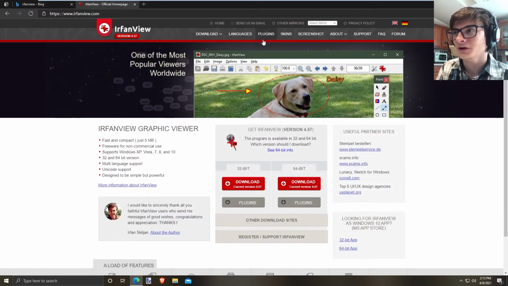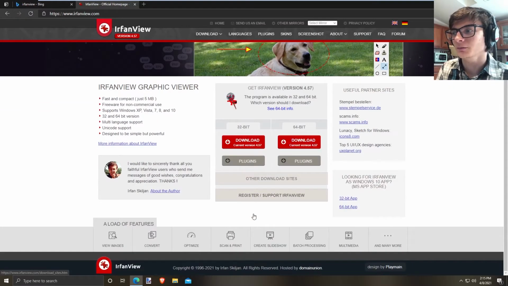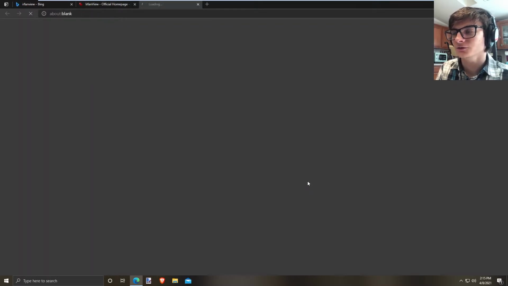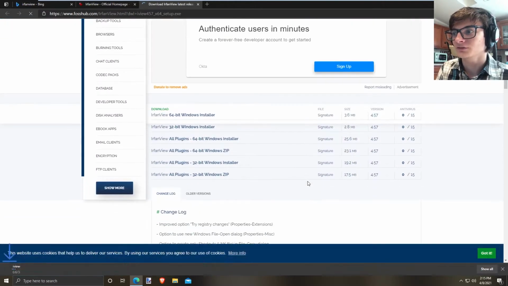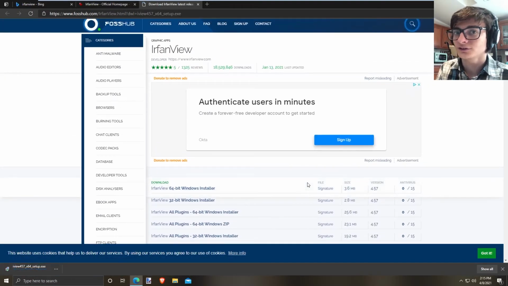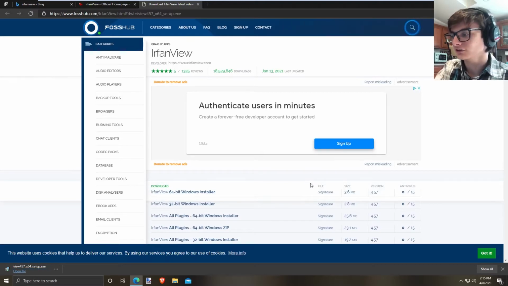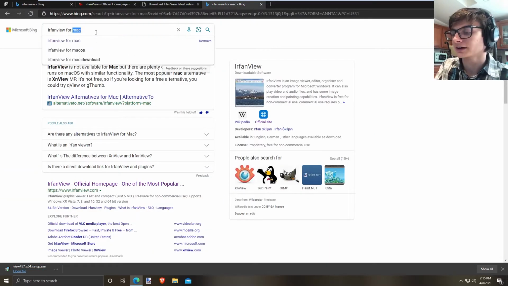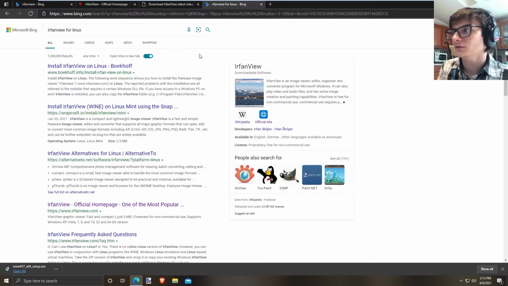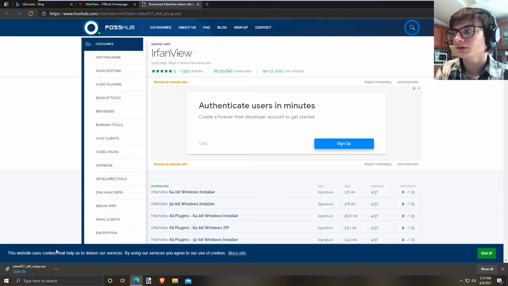Now, if you don't have Windows, it gets a little bit more complicated. I'm just going to click download for 64-bit to see what the options are. And it's only Windows. I'm sorry, Linux and Mac users. IrfanView is not available for Mac. But it is available on Linux. There's just a lot of extra steps, so you can find a guide on any search engine. But this will be just for Windows. Most computers, especially in schools, are Windows in any case.